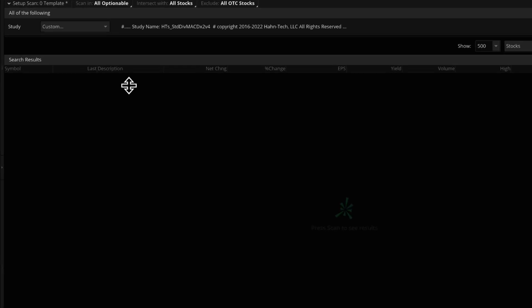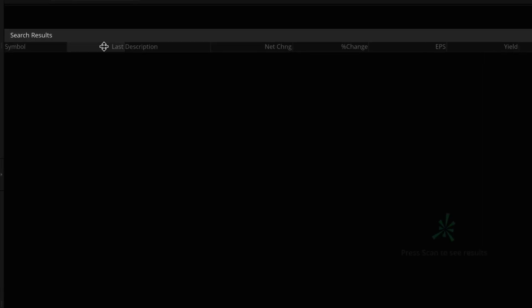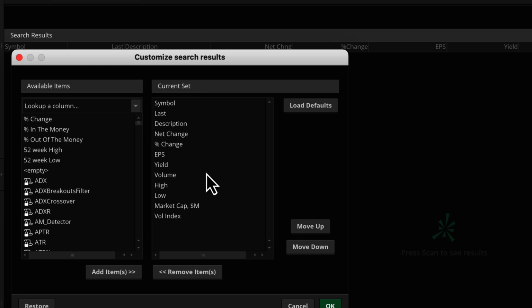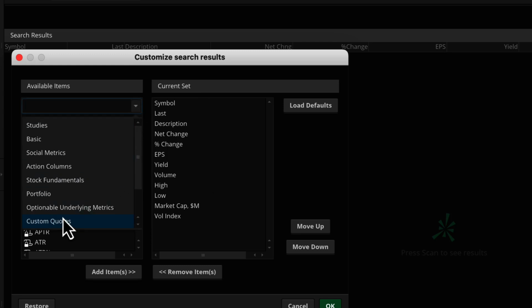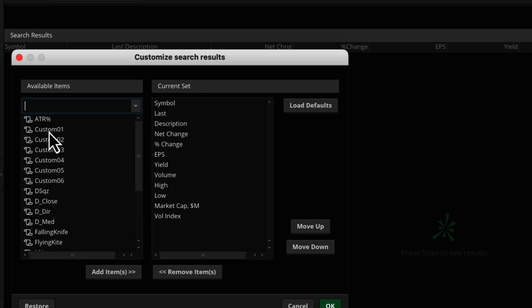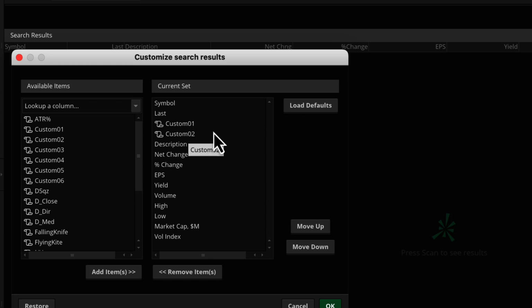So we click OK. I want to go ahead and show you how to add those custom columns. I'm going to right click over here on any column for our search results, select Customize, and then navigate to our custom quotes. I'm going to go ahead and add the two custom quotes that we built in the installation and setup instructions. So once you go ahead and install the code and adjust your time frame, they are retained and can be used throughout the platform.